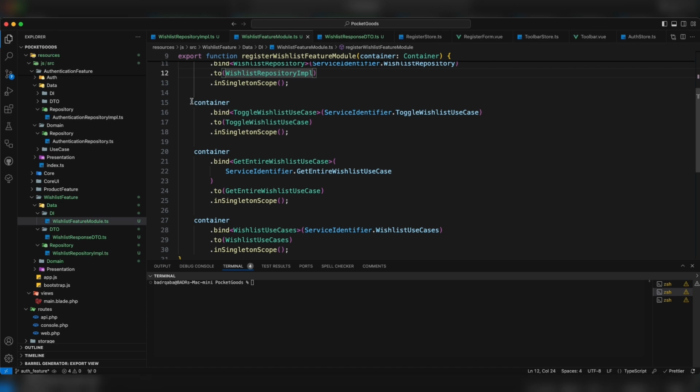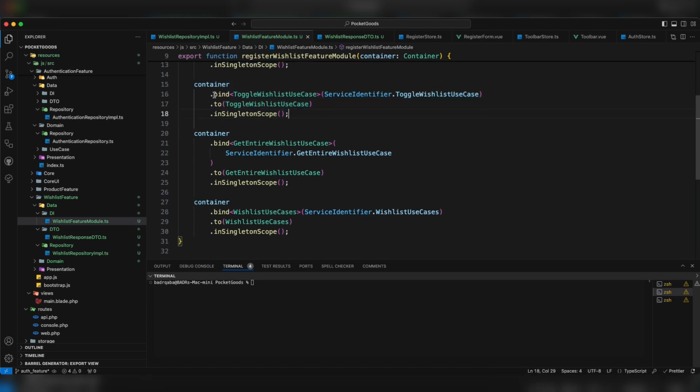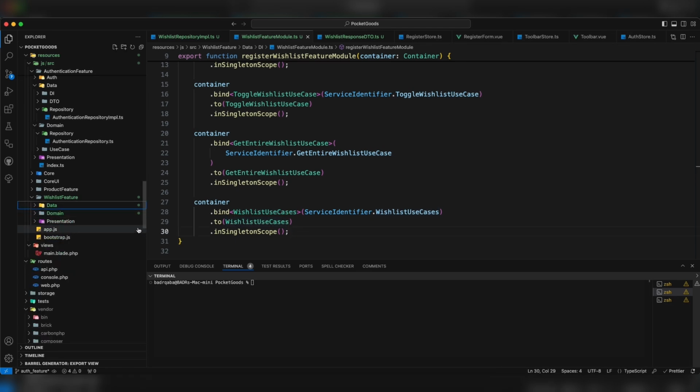And for the rest, it's going to be as usual: the wishlist to toggle wishlist use case, get entire wishlist to entire wishlist use case, and the grouping of the wishlist as the wishlist use cases. So that's pretty much it for the data layer and the domain layer. Now let's move to the presentation layer.